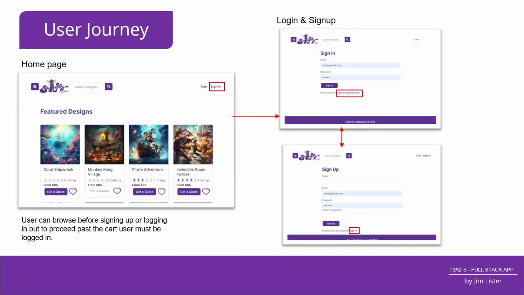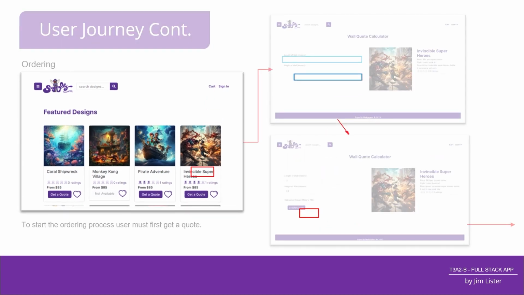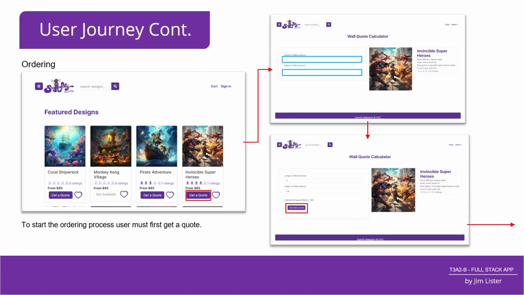So we've got the home page where users are freely able to browse designs, but will be redirected to sign in or sign up options if they try to proceed past the cart in the ordering process. We can navigate to sign in, where we can choose between creating an account or simply signing in if you've already created one. Next, the user must click the Get a Quote button and will be redirected to the quoting calculator page.